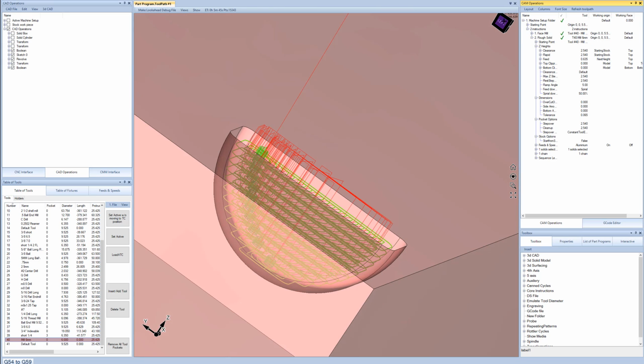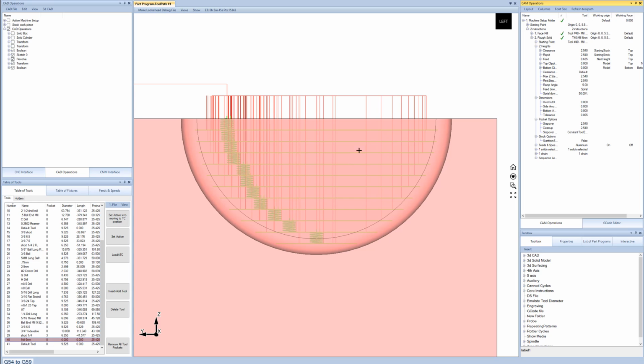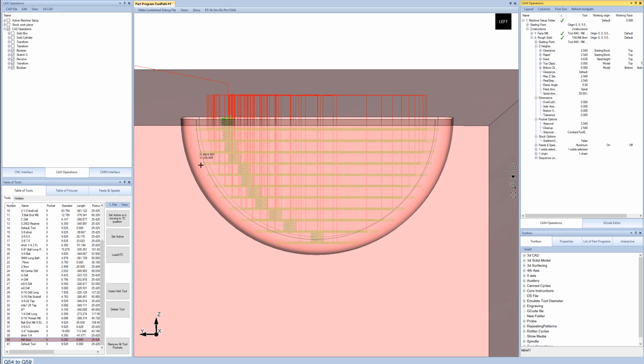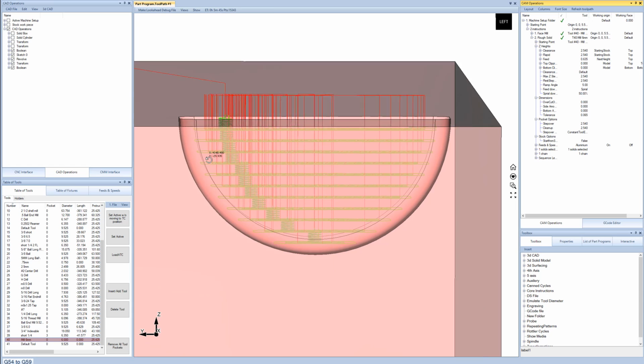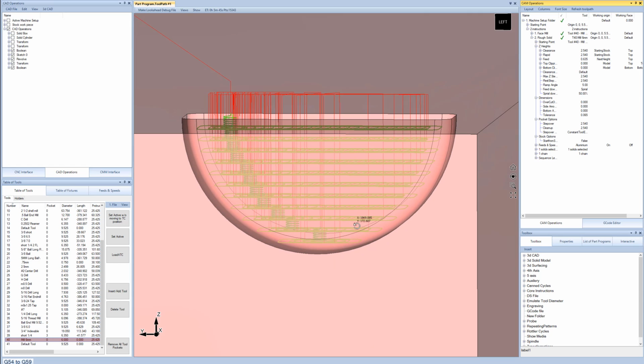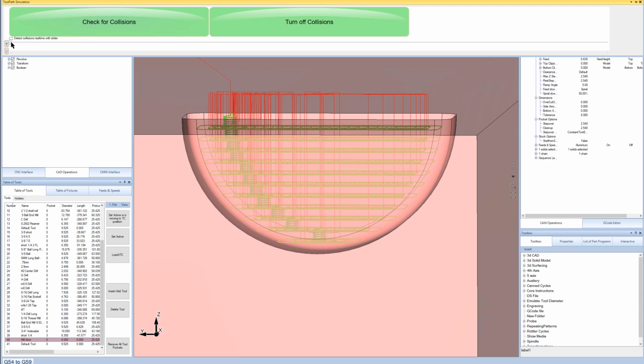Let's do a side view here. And yeah, it looks good. We can see the toolpath is not going outside of this boundary. We can simulate it if we want. And we can see, yeah, that looks good, right? Okay, so that looks good.